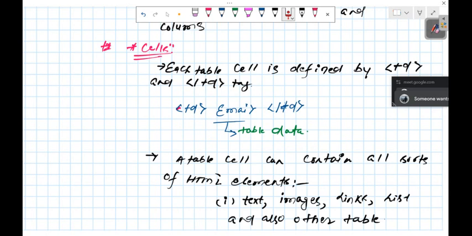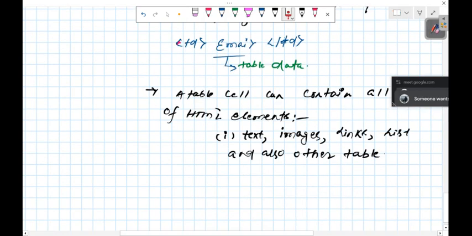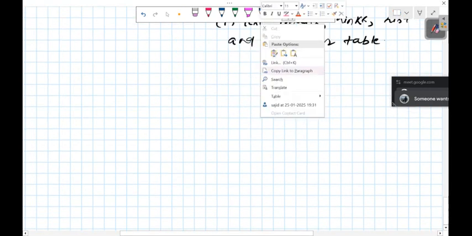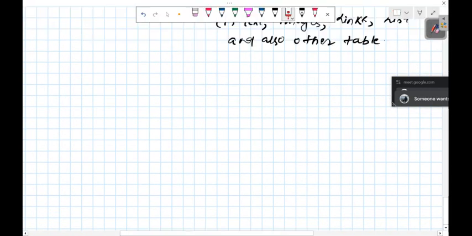And another point to remember is what? The table cell can contain all sorts of elements, just like text, image, link, list, also other tables. We will learn how we can add a table inside of an image inside of a table. Don't worry, in the CSS part I have the designing part. In the designing part there are a lot of experiments we can do, right? So now this is the beginning, right?